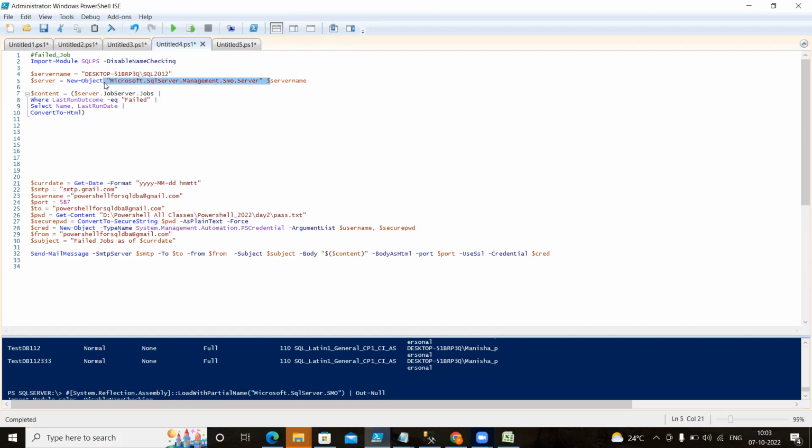Whenever you want to create any job, and you want to know the information about that job, whether it failed or not, where will that information be saved? It will be saved into the MSDB database, right? That's why I am going with this SMO.Server.